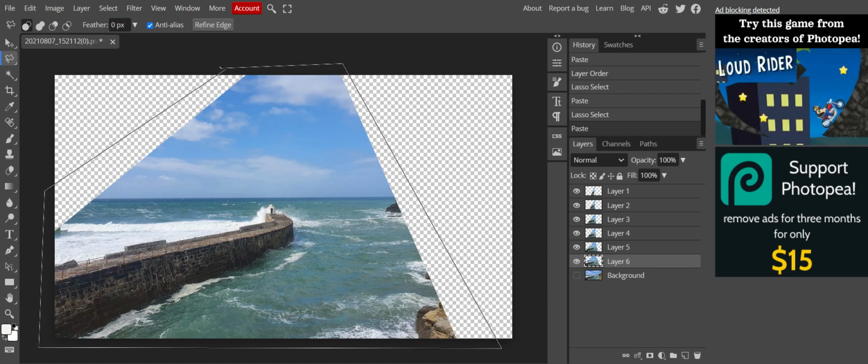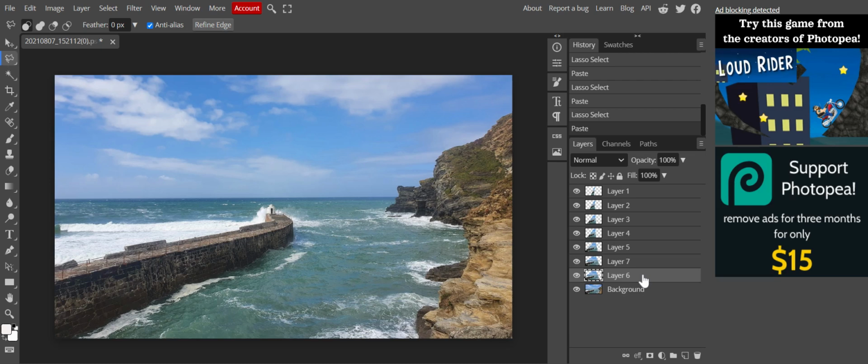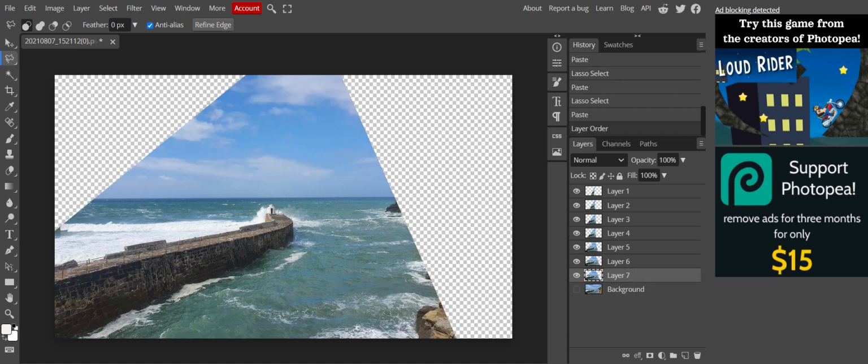Can't join it up. Oh, there you go, couldn't join it up for a second. Copy, control paste, layer 7. For some reason it keeps changing the order. There we go, layer 7.